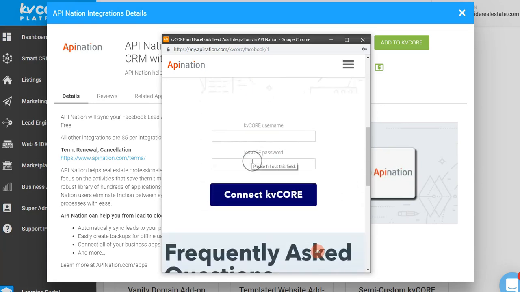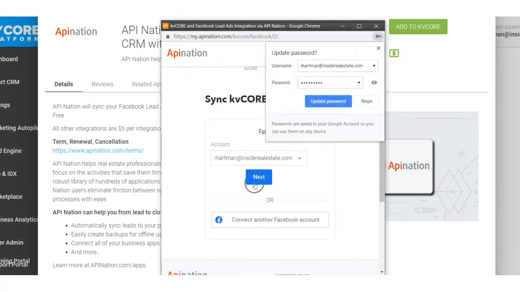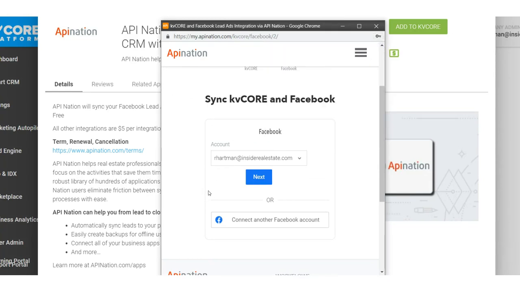So the next thing you're going to do, just go ahead and pop your username and password in to connect kvCORE. This is your kvCORE username and password. So you pop your email and password in for kvCORE. And then it's going to ask you to connect up your Facebook account. I've already done it here, but it's a very simple step. You're going to want to make sure you're logged into Facebook, and then it'll connect up your Facebook profile, and we'll continue on.